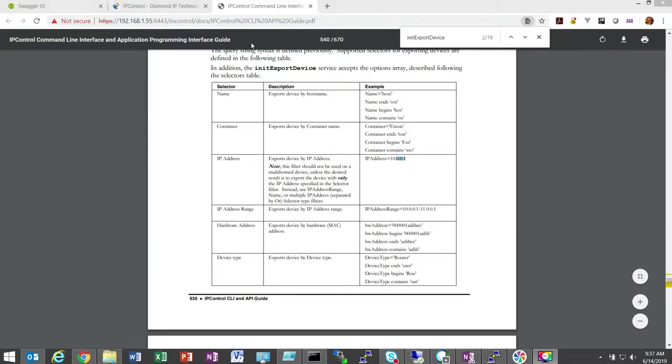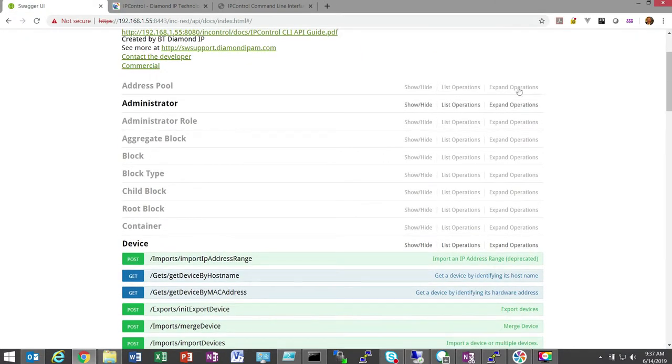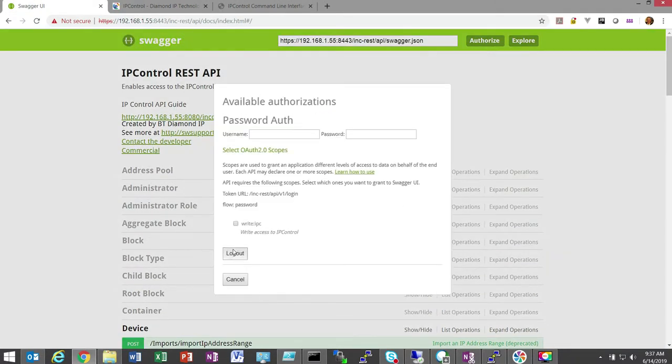Okay, so let's keep that on the init export device, and then back in the Swagger, I need to make sure that I'm still authenticated, so I'm going to log back out and log back in again.